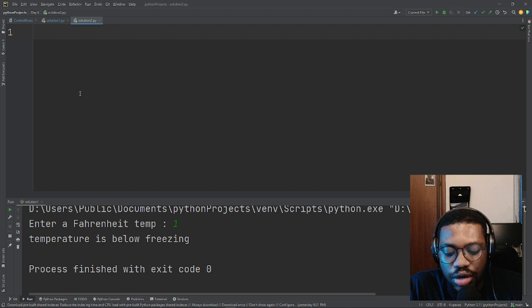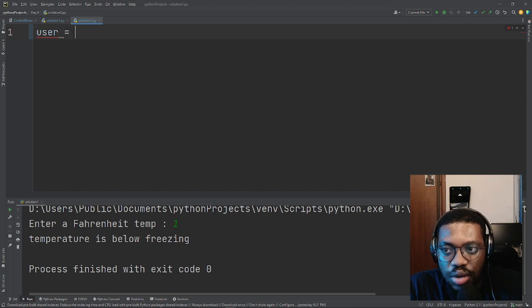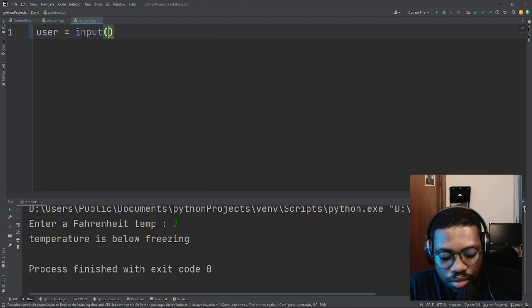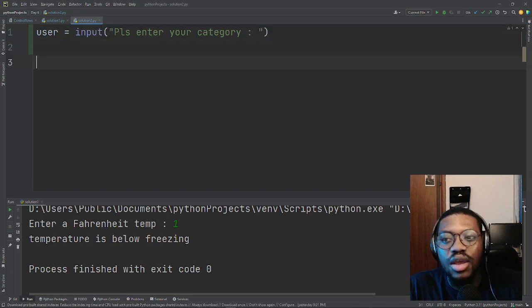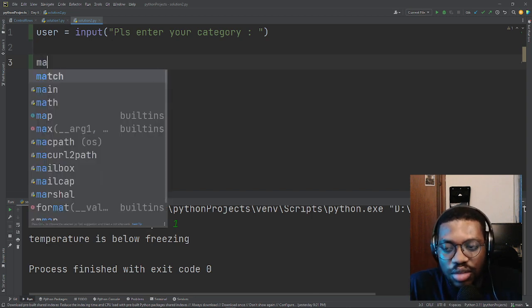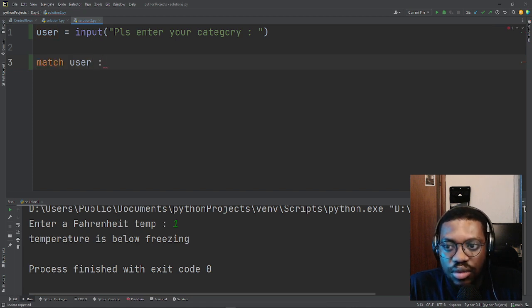So I would first of all create the user input. Let's just put here user, and then we say input, please enter your category, like this. And then with this user, we can use the match keyword and put user here.